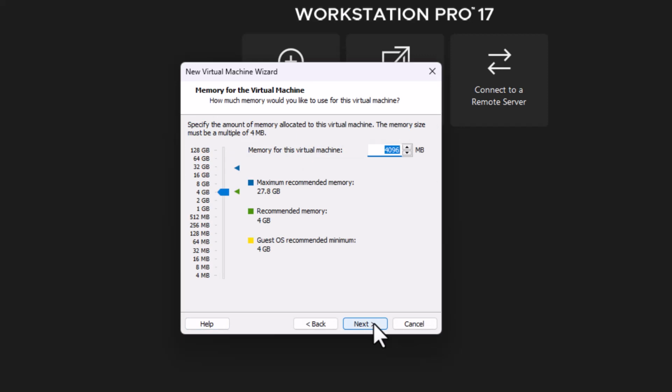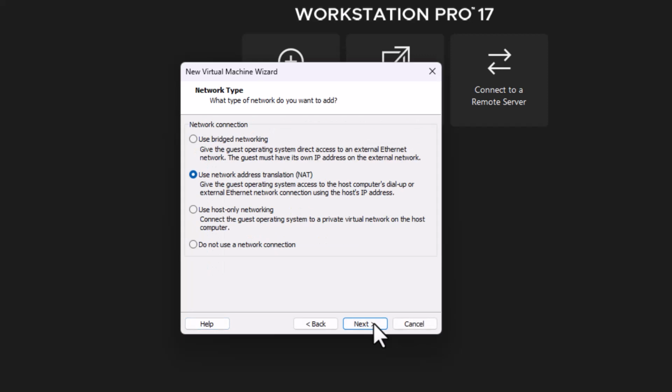I select 4 GB as this is the minimum recommended amount by Microsoft. If you need, you can reduce it after the installation is finished. On the next page, select your VM's network connectivity. Select Use Host-Only and click Next.